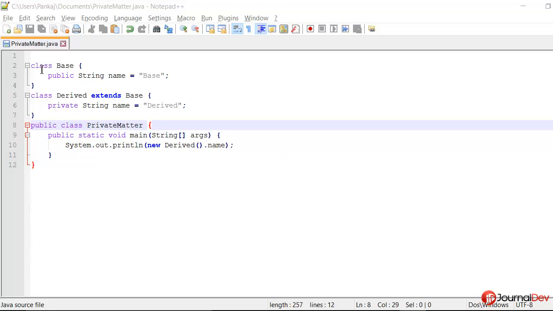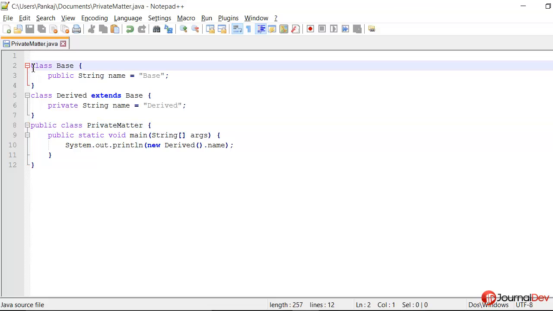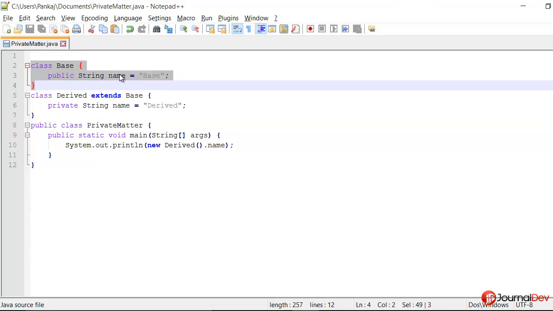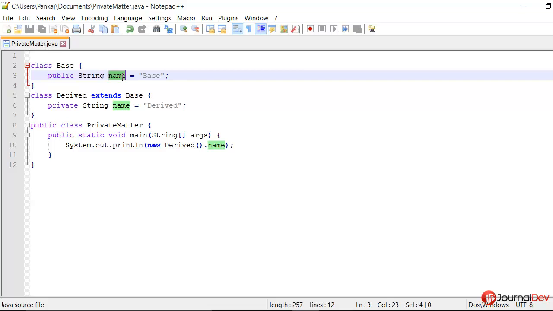So let's see what we have for today. Here I have this base class where I have this public string name variable. And then I have this derived class which is extending base. And if you notice, here also I have this name variable, but it is private. So it should not be accessible from other classes.